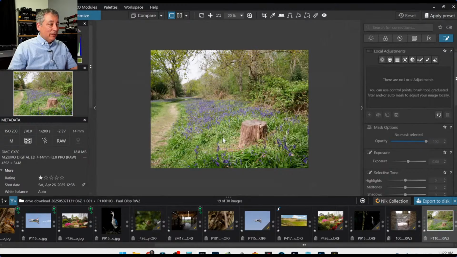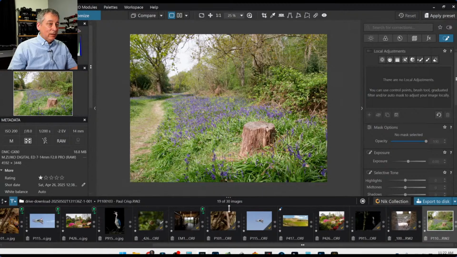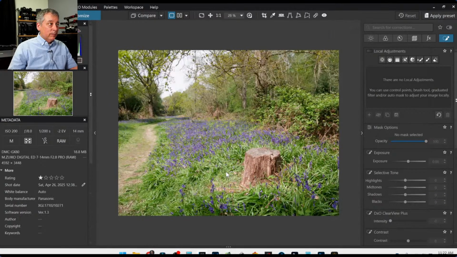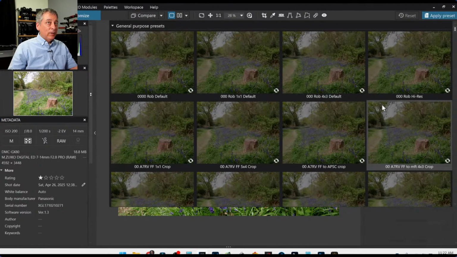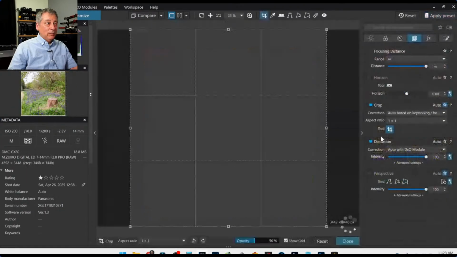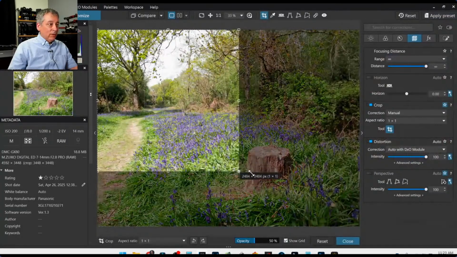Wow. All right, so we have some, I guess these are bluebells, but they're more violet. Okay, this stump is really distracting. So I'm gonna crop over here to the left. Let me just apply the basic preset first. Let's do a square crop, and then I'm gonna get rid of that tree stump.